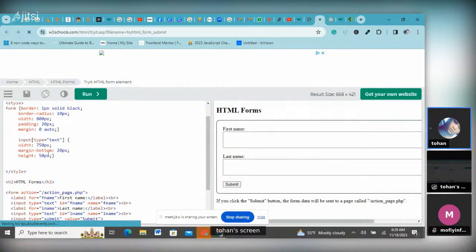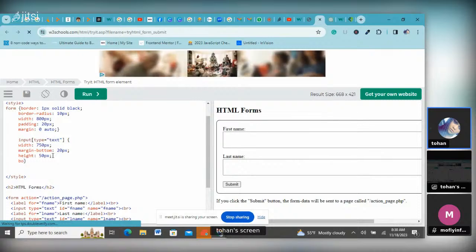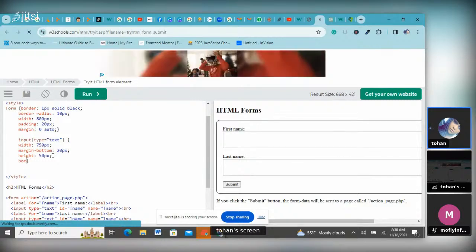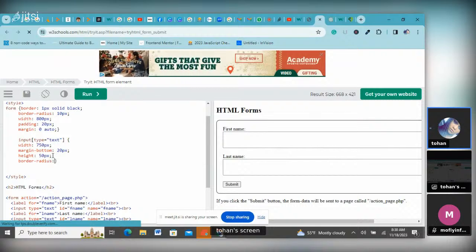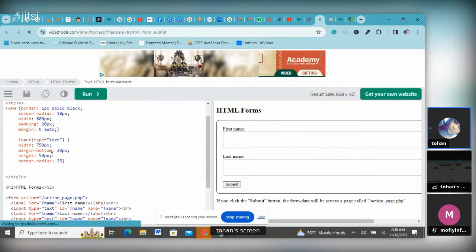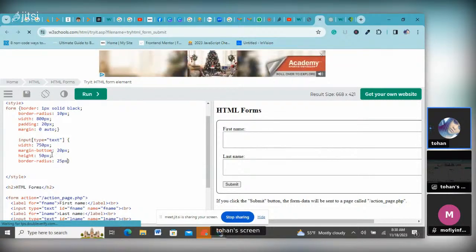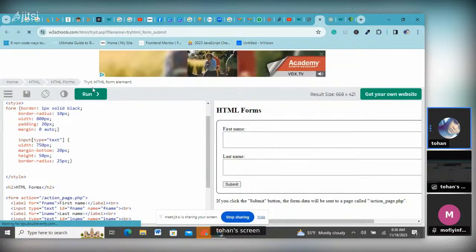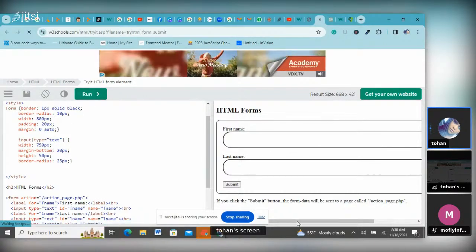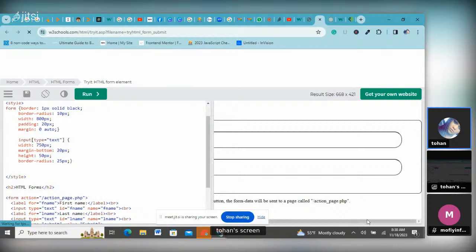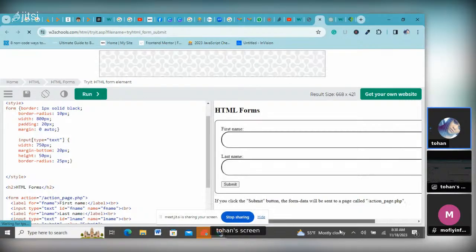We're going to put a border radius of 25px, because I want it to be really round. Okay, 25px. See, now it's really round. Okay, it's really round.